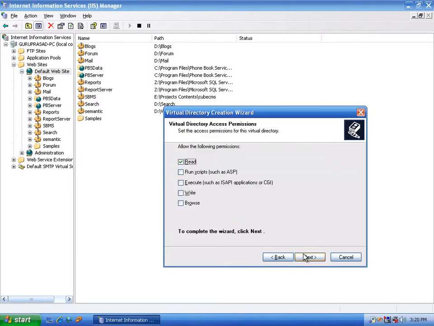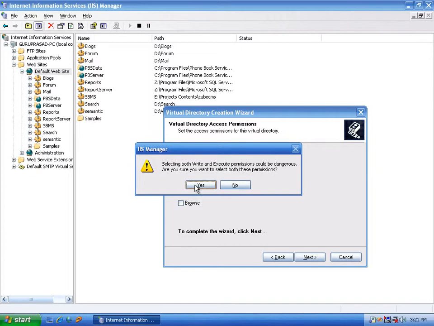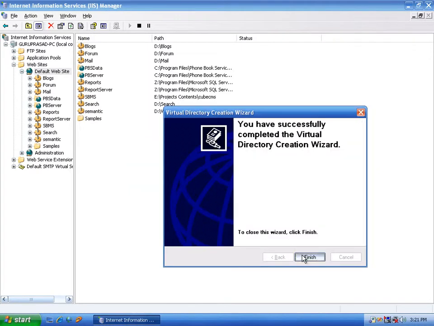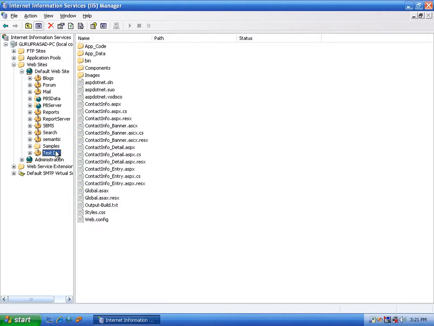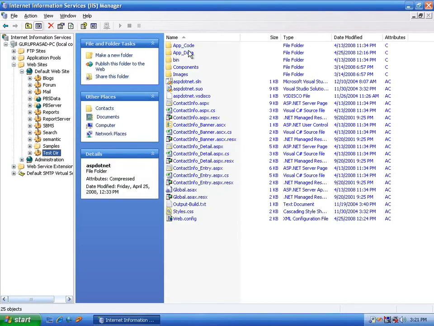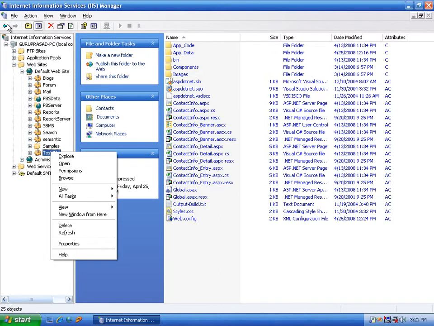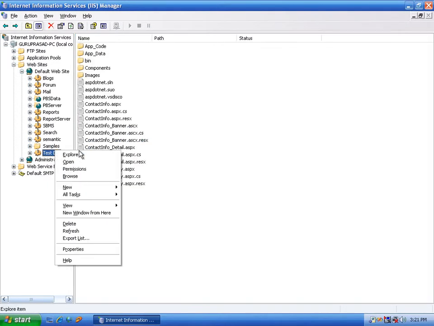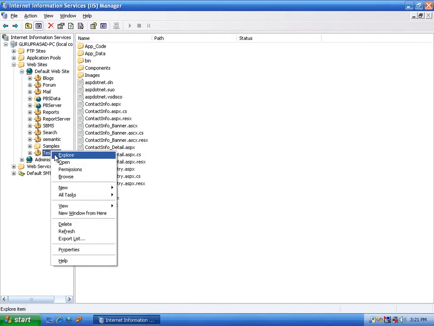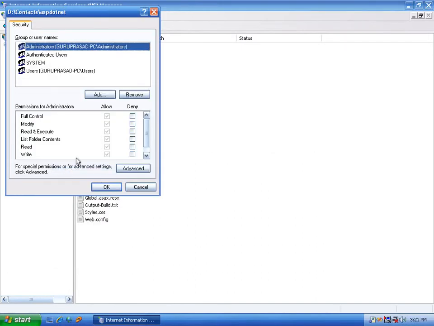Okay, next. You need to set the required permissions here as execute and write. Select only one of write or execute, because enabling both permissions here may expose your application to hackers. Now you can access your application just by exploring it, and the content in the folder is shown here. The contents of the folders are shown here, or you can explore it to directly view the folder. And you can set the permissions for this.